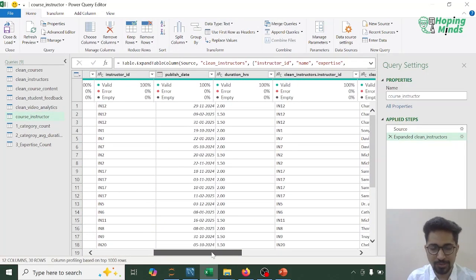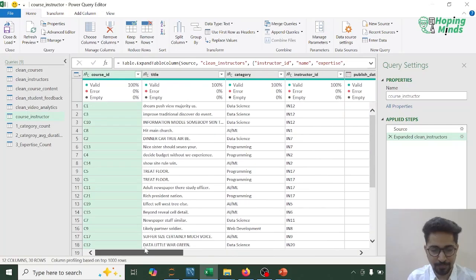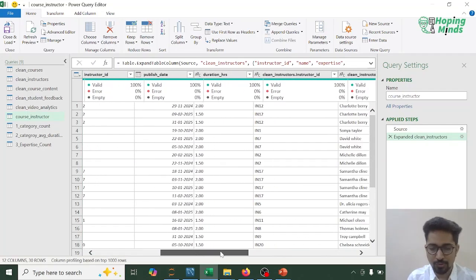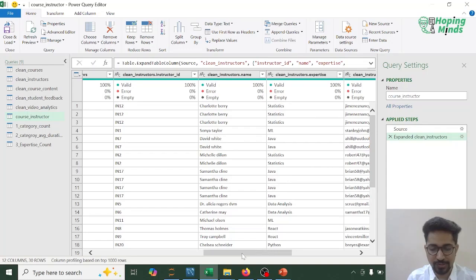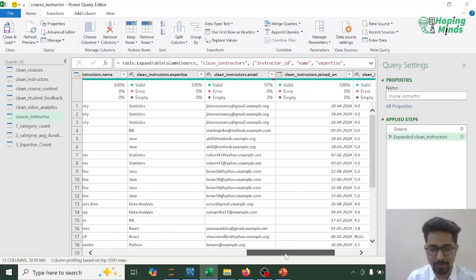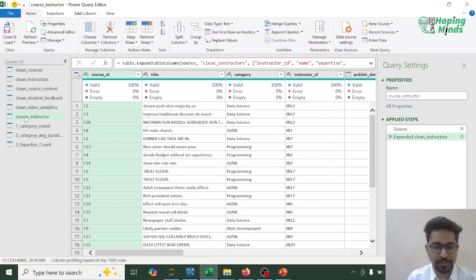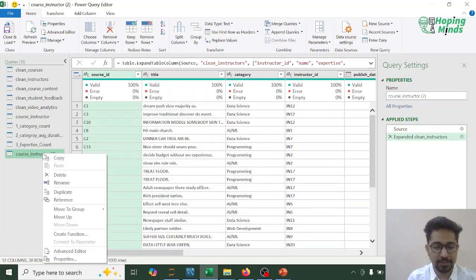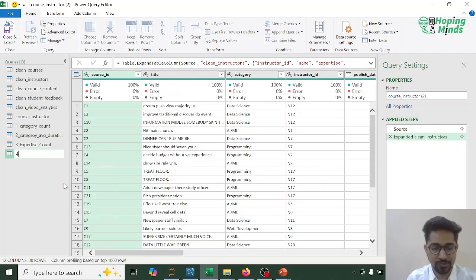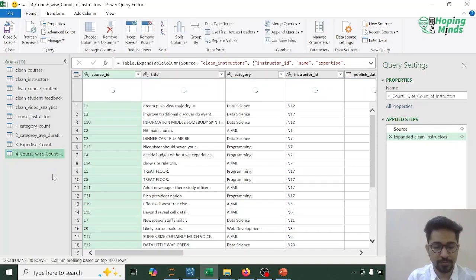So maybe we can count the instructors and count of the courses. Course wise, I can compute the count of instructors. This is one more thing that can be done. Course wise count of instructors can be computed. All right, so maybe let's duplicate this, and then I'll be combining it with another table. Let's rename this to course wise count of instructors.